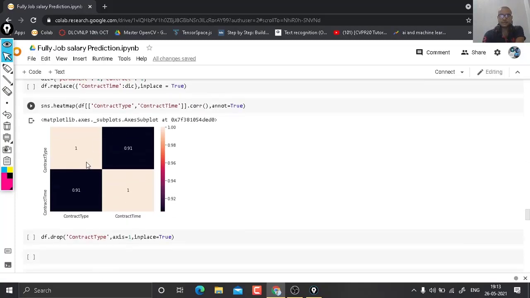After that we check the correlation, and we see that contract type and contract time are highly correlated, 91% correlated to each other. If it is correlated more than 80-85%, we should remove one of the values. So here we have removed contract type. Why contract type? Because contract type has fewer null values as compared to contract time.